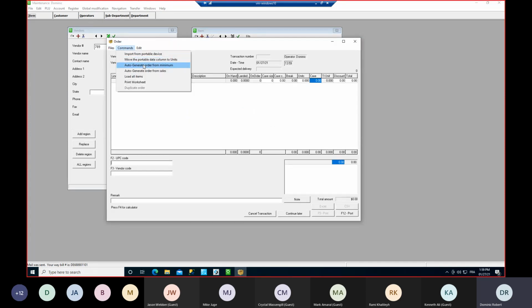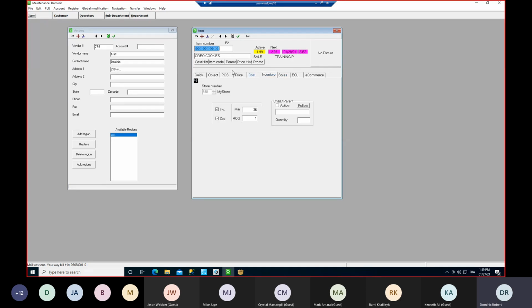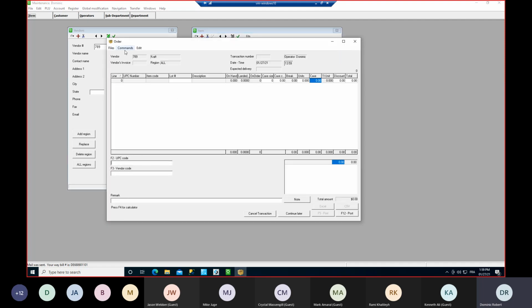Import from minimum, auto generate order from minimum. So this will allow me to, it will look at my current on hand, like I was explaining to you. So if my current on hand right now is 6 and my minimum is 36, it will order my Oreo cookies to make sure that at least I have 36 in the system. So auto generate order from minimum. It's ordering me 2 cases for a total of 48. For this order, it's based on the minimum, so it does respect what I need for the transaction, or what I need for the store. So my minimum will be okay after I do this receiving.